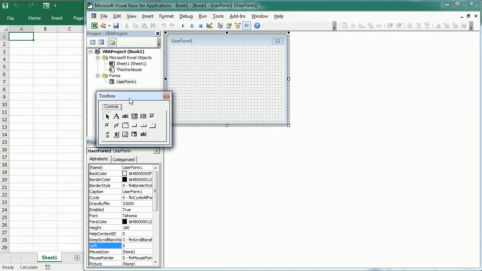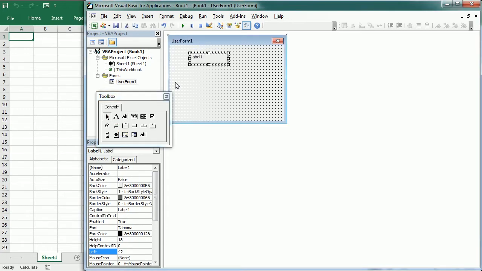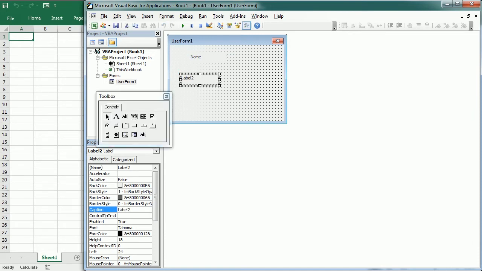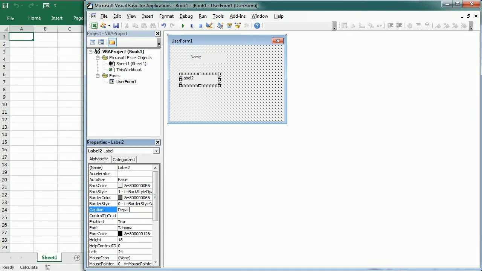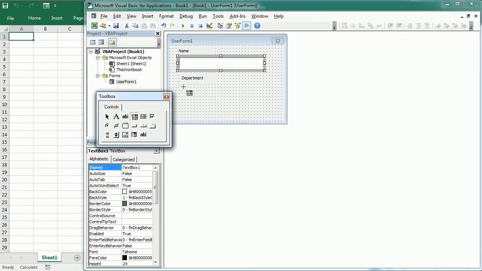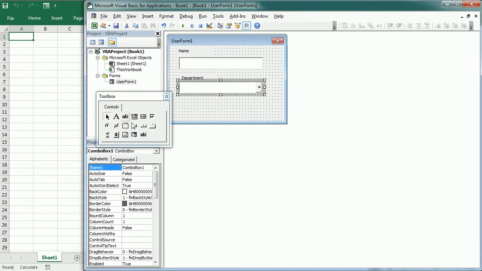So as an example, let's create a user form to request user information prior to proceeding with a registration macro. Let's drag two labels. One will be the name and the other the department. We can change that here in the properties window, just the caption. Then a text box for the name and a combo box for the department. And the two command buttons to submit and cancel the form.